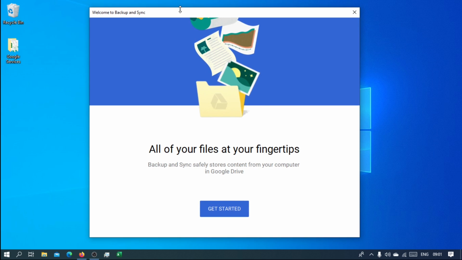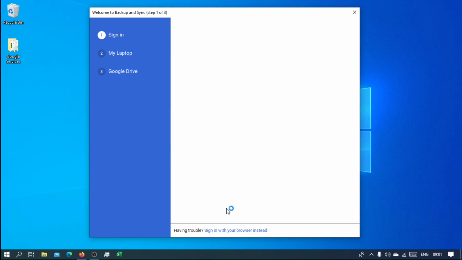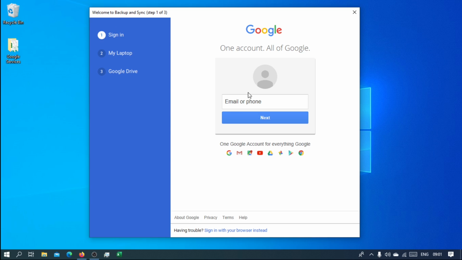The first time I did it, I had to wait a long time, and then I realized it's actually hidden at the back, and it doesn't give me any icon here. So just minimize all your windows and you will see it. Okay, so let's get started. We have to sign in.